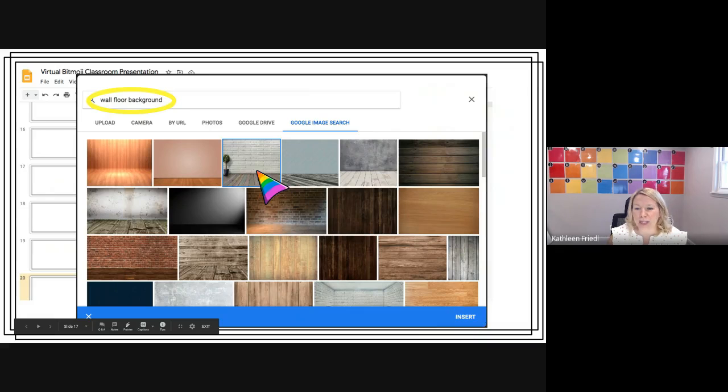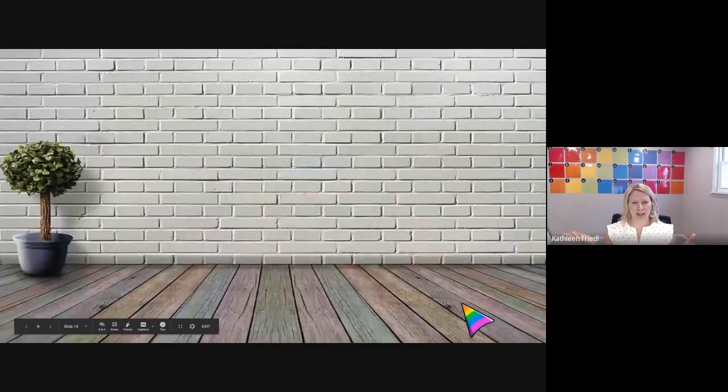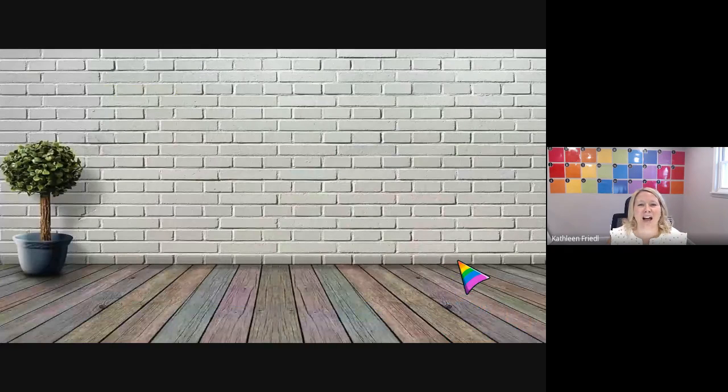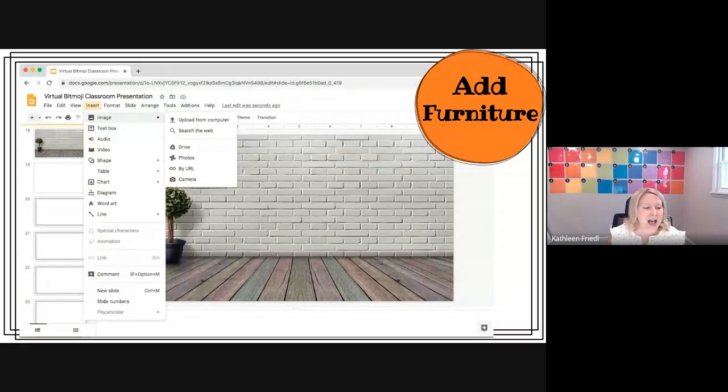After you select which one, make sure you're on Google Image Search. After you select which one you want, then you're going to click this Insert button, and voila, your background is now inserted on your slides. So this is the beginning of your classroom. That's the first step. And now we need to start adding furniture, the fun part.